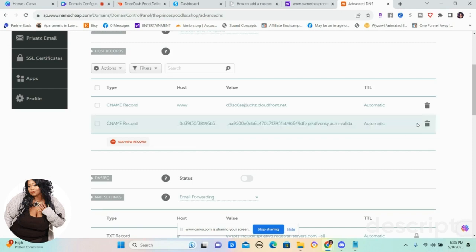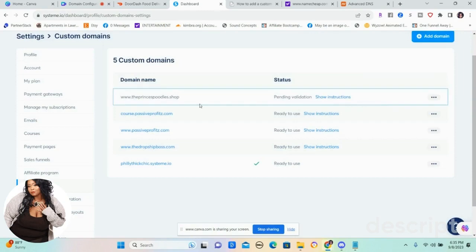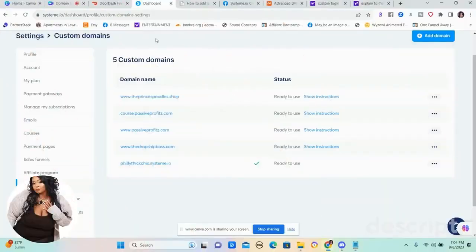Now it takes about 30 minutes or so. They tell you it could take up to 24 hours, but usually in about 30 minutes, you should have that. And as you can see here, that is pending validation. And when we come back, it should read ready to use, and then we can proceed. So as you can see here, our domain that we pointed from Namecheap is ready to use.